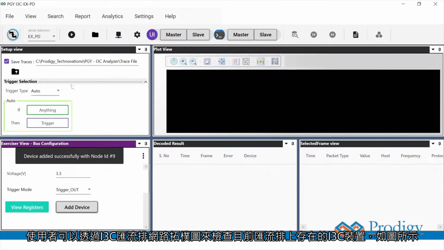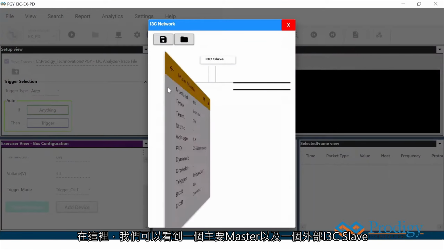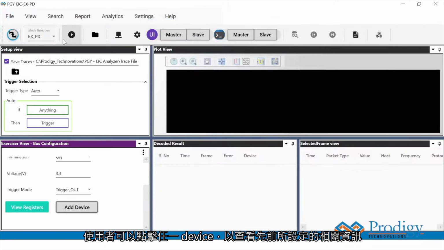The user can verify what devices are currently present on the bus using the i3C bus network as shown. Here, we see one main master and one external i3C slave device. The user can click on either to view the information that had been configured previously.